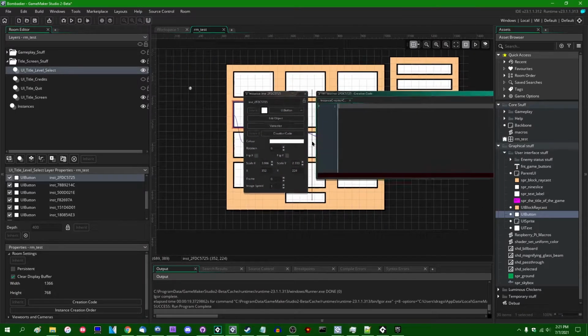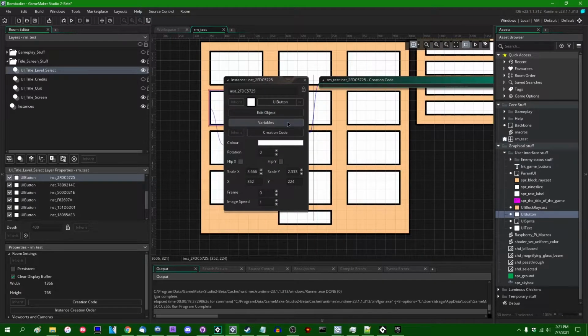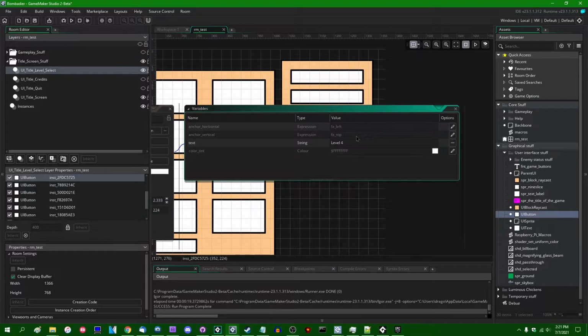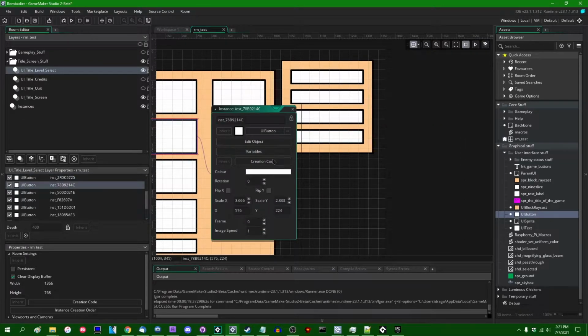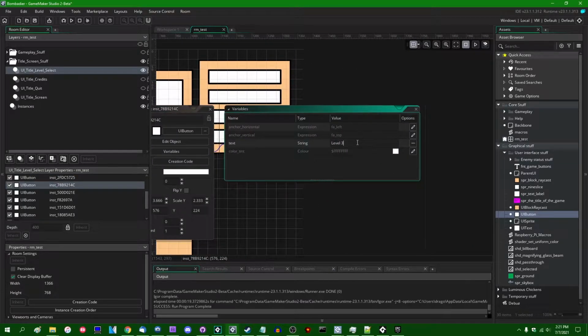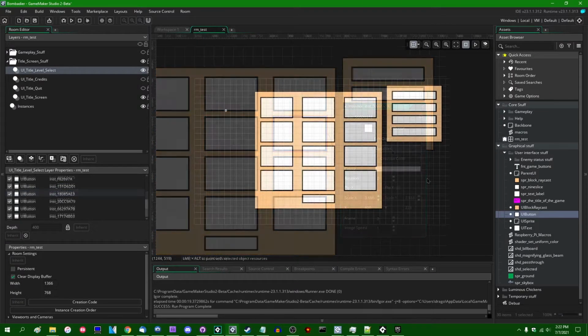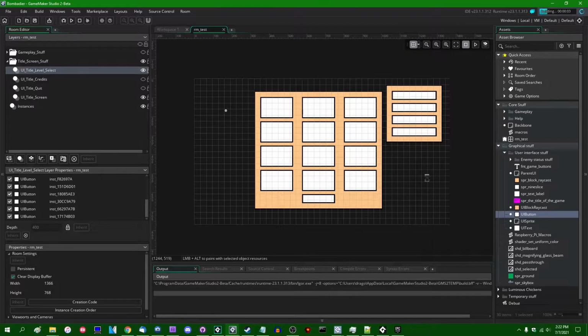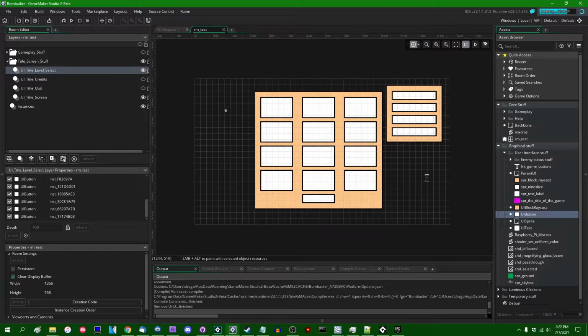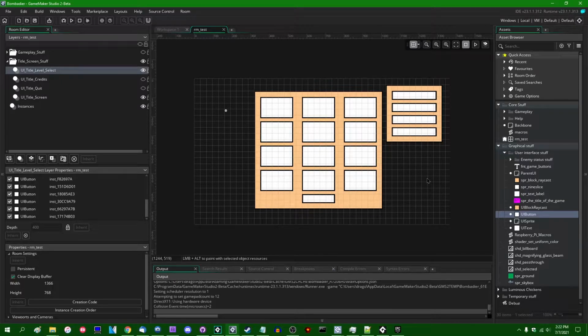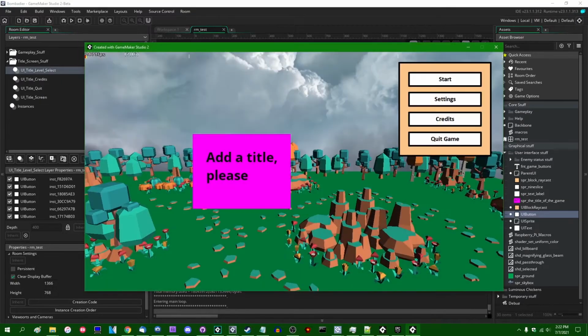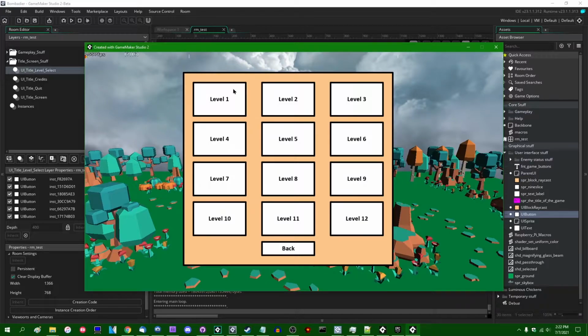And let me go not to creation code, but variable definitions. All of these. This is the sort of thing where it would be nice if I could just define these through code. If I defined the UI through code, I could just put these buttons in a loop or something, and put all of the text on them as required. But 1, 2, 3, 4, 5, 6, 7, 8, 9, 10, 11, 12. Good, I didn't miss any numbers. Okay, that'll be a level select.